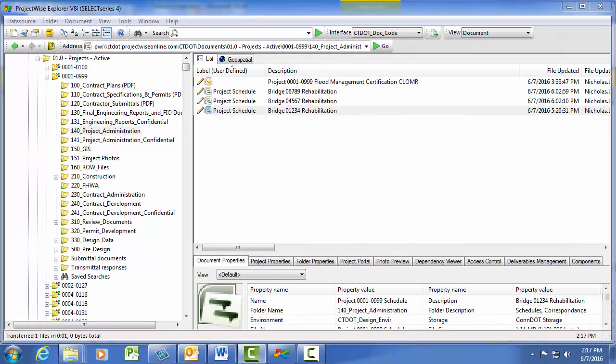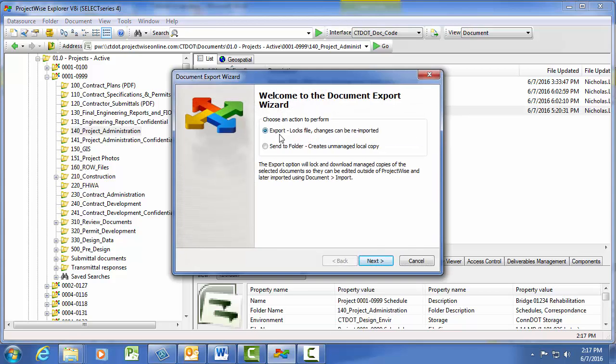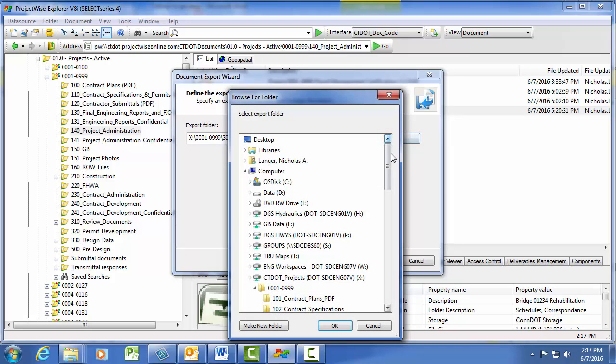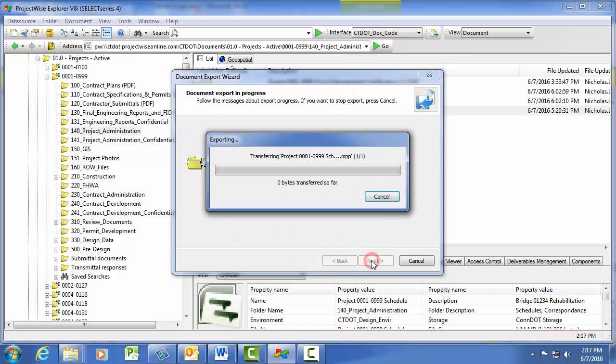To combine all of your project schedules to a single file, the user must export all of their schedules to a shared network drive that is accessible to your project engineers. This can be done by right-clicking your schedule file in ProjectWise and then selecting Export. Make sure Export, Locks File, Changes Can Be Re-imported is selected. Then click Next. Browse to the network location that you would like to export the file to. I suggest exporting the schedule to the 301 General Admin folder in the X drive. Next, click OK. Next, and Finish.